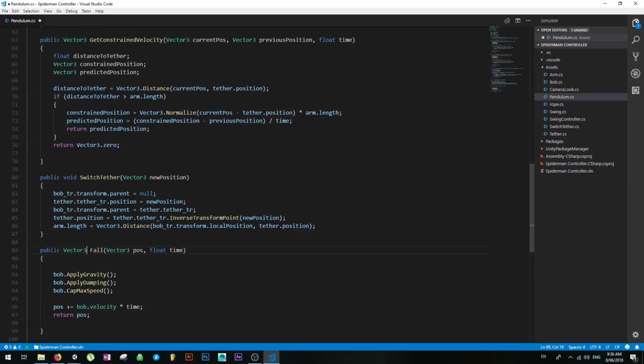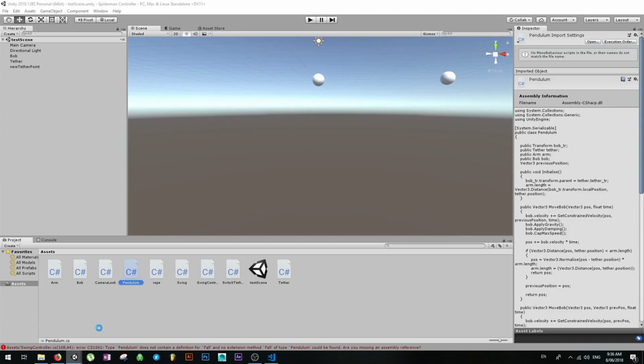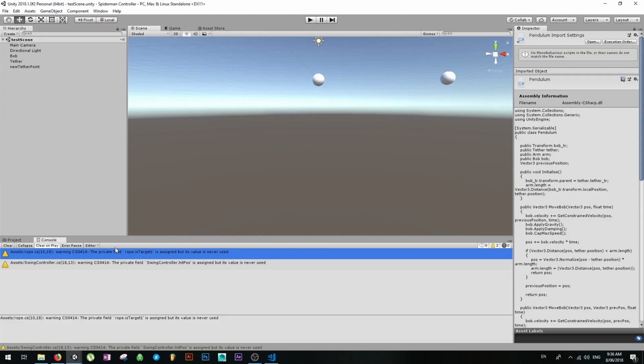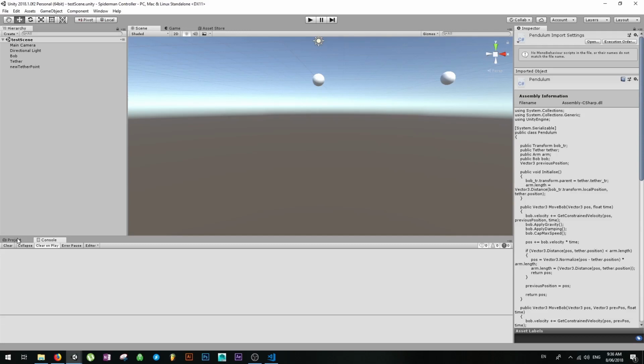Public vector 3 fall. And we'll save it and go back. Okay, so now our imported scripts are all good. We don't have any problems there.